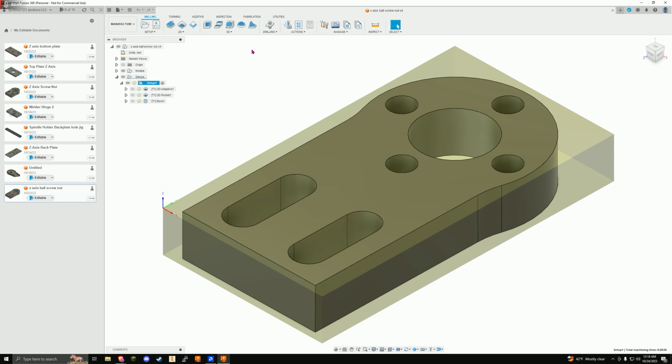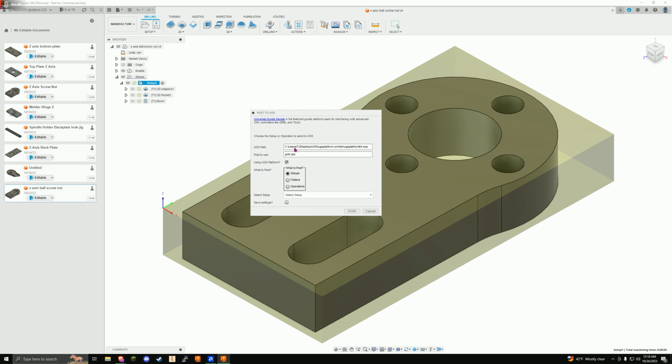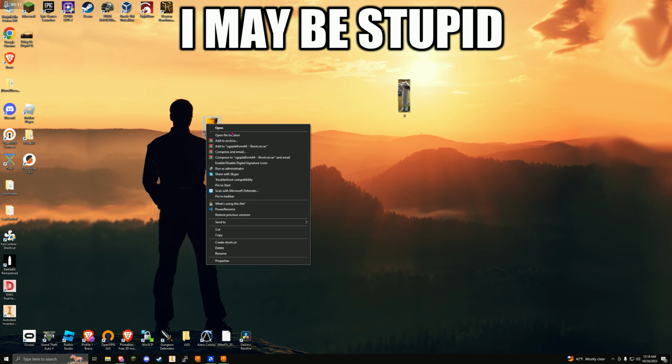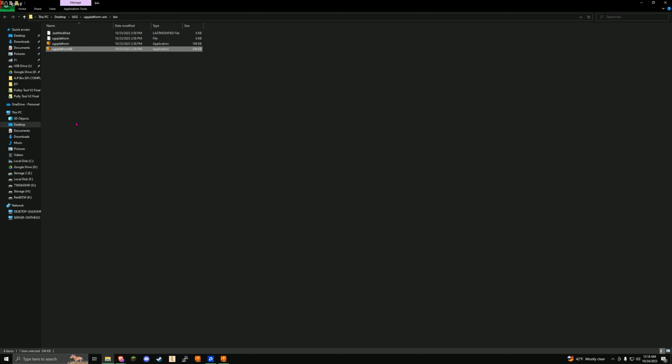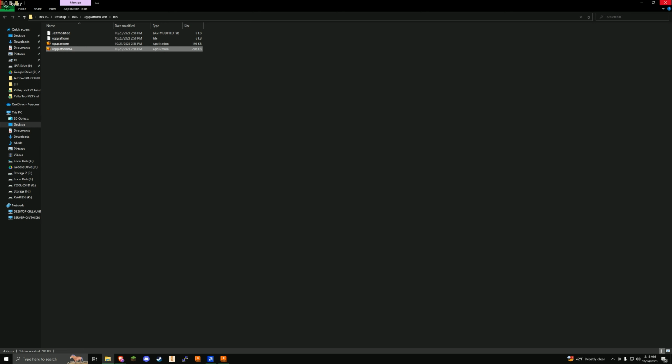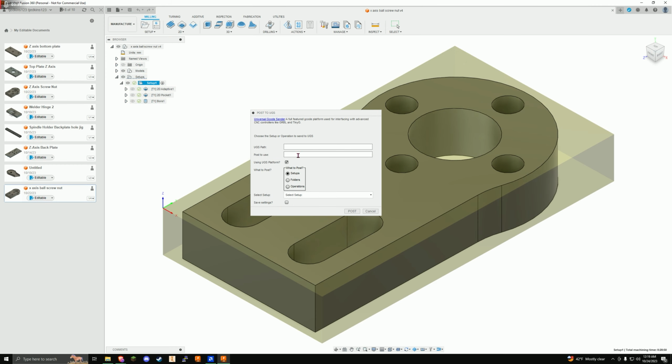And then you can go over to actions, post to UGS, and the first time you open it, this is going to be completely empty. Not empty, it's not going to have the proper information. So that's why we need to know where we installed UGS at. So if you sent it to your desktop, you can right click, file location, and then you're going to want to hold shift on your keyboard and right click, copy as path. Alright, and now you have that copied. Go back to Fusion and just paste that in there, and you're going to want to get rid of these little quotation marks at the end.